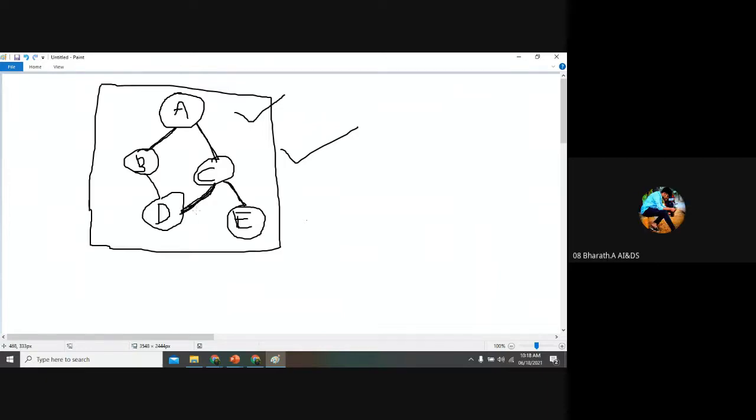Neighbor of E? No, we are not. I have not defined any neighbor or adjacent node for this. I want to insert a node called F. Where do I want to insert it? Anywhere we can insert, sir.